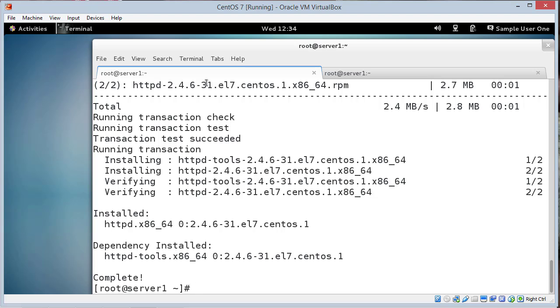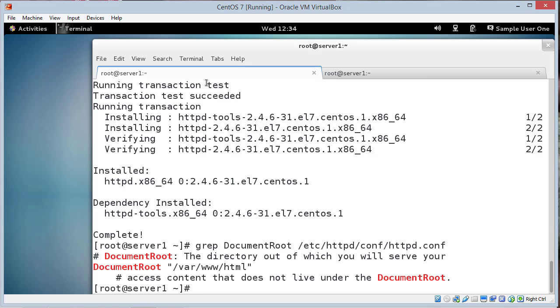Once installed, it wants us to check the configuration file for the word DocumentRoot. This is case sensitive. And it shows the document root is /var/www/html. So there's where our website should go. We're going to create files for displaying over the internet.